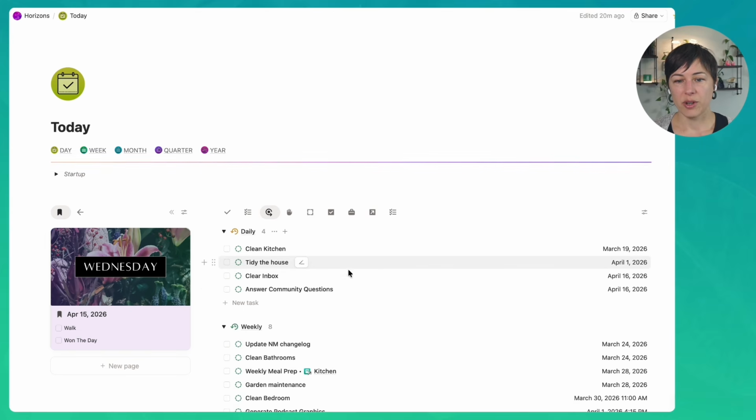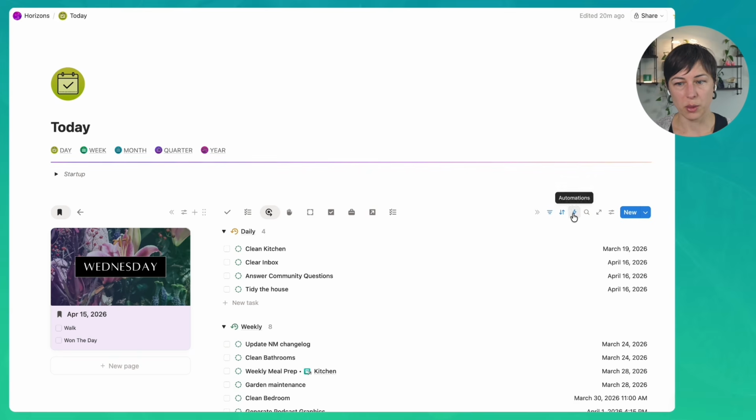Let's say April 1st. Ooh, tidy the house. That one's pretty overdue. So if I click completed, let's watch the automation run. That changed to the 16th. So what's happening here behind the scenes? Let's take a look at this automation.